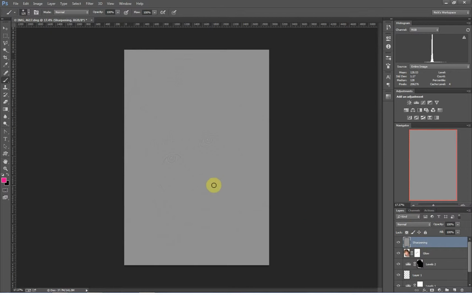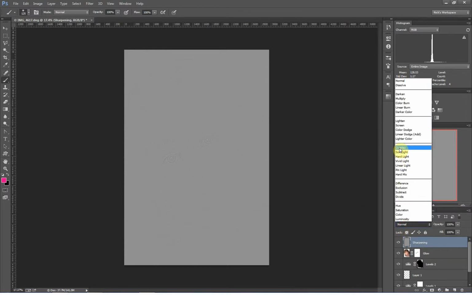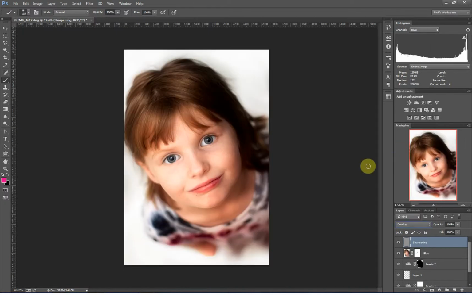And the way it looks right now, it looks pretty bad, but remember, when we're using overlay, it's going to take that 50% gray and it's going to make it invisible. So I'm going to just change my blend mode here to overlay, and that's what I get. This is what it looks like with the effect off. This is what it looks like with the effect on, and it just gives a little bit of punch to the eyes right here.